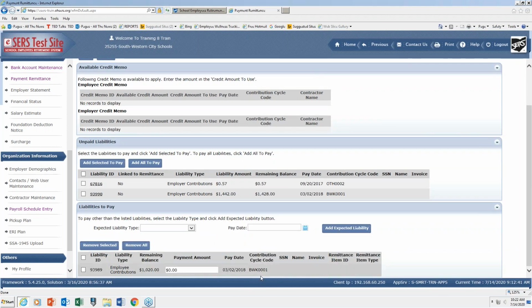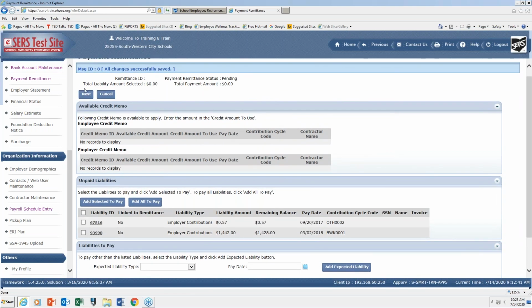Now, just real quick here, if you ever think that you have to pay an expected liability, then you're going to call us first, and we will let you know if you do or not. That's rarely used. You do not, just don't use that expected liability, because when your file posts, it creates that liability for you to pay. So since our liability was sitting there, now we have a remaining balance of $1,020. That's what we wish to pay. And click Next.